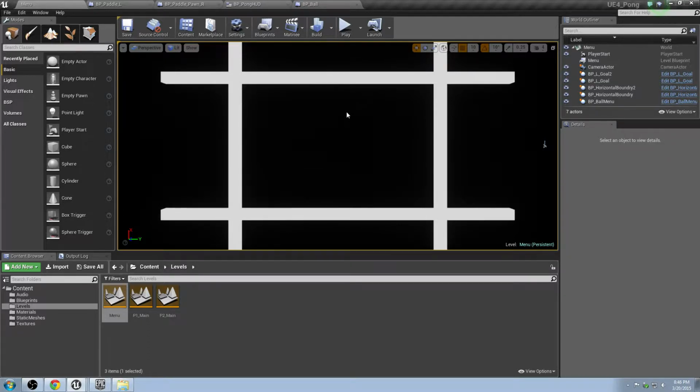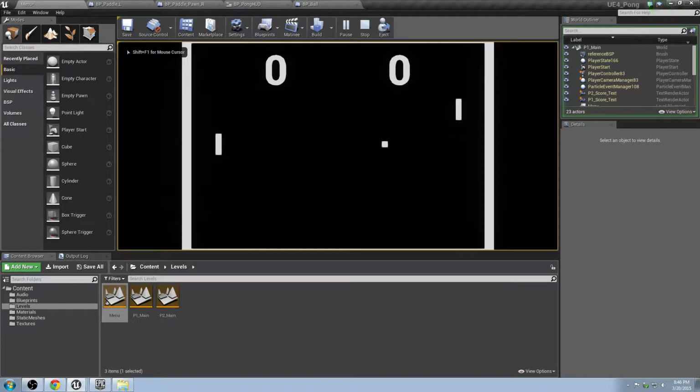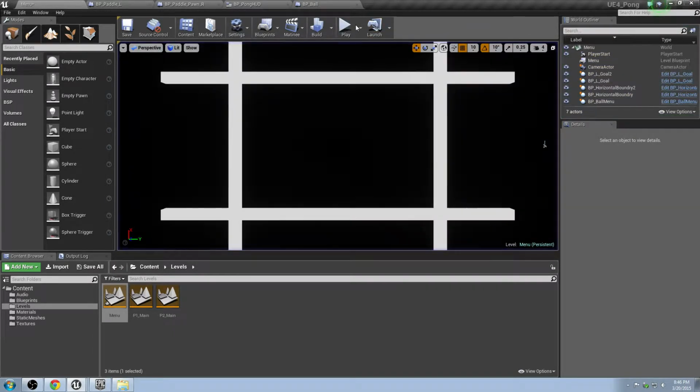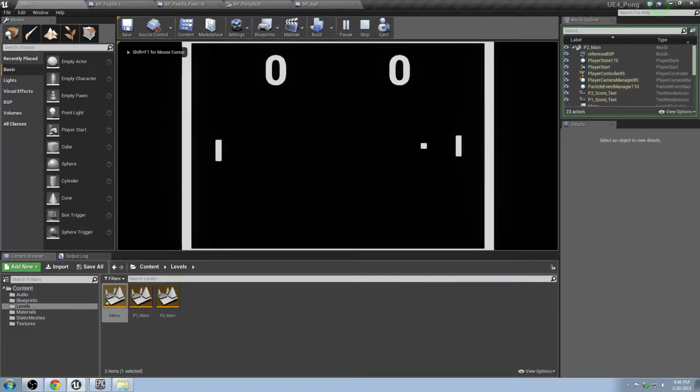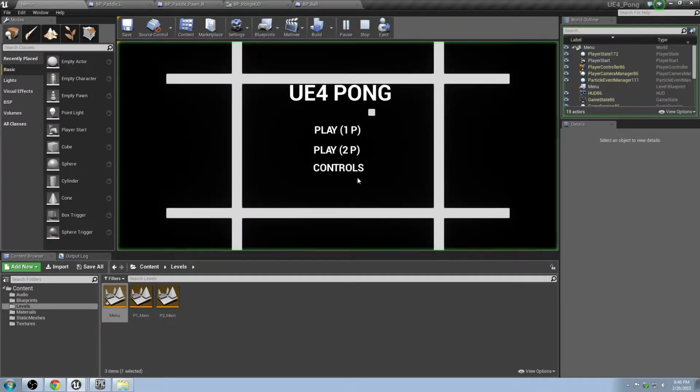All right. So we've got our main menu. We can load in the one-player mode. You see that there's an artificial intelligence behind there. That works. Great. And then if we hit P2, we have two separate controls. Excellent. And then we also have controls, of course, that shows the controls.